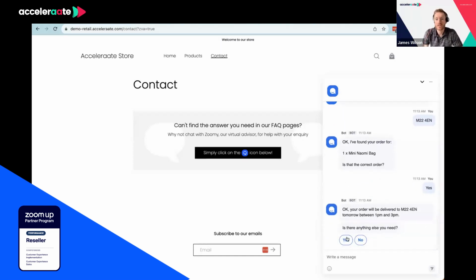And I hit yes, and it's then provided me with an update. So actually my order is going to be delivered tomorrow between 1 p.m. and 3 p.m. Great. That's potentially that customer happy, their queries resolved, and where before that might have been going into that email form then going to an agent, which may or may not be picked up that same day, the customer's been able to self-serve and get that information straight away.